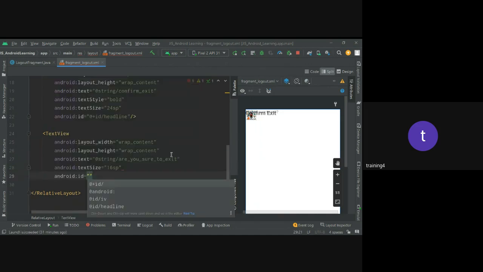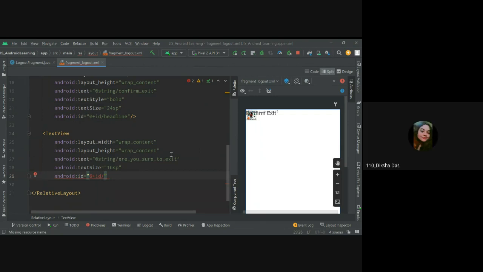ID I'm providing as ID. When you're extracting a new resource, that are you sure to exit, it's a new resource. Exactly, yes, new resource. Let me give an ID as TV_sure. Self-close this tag. So complete this much, everyone.